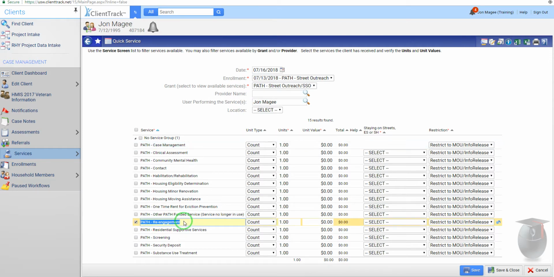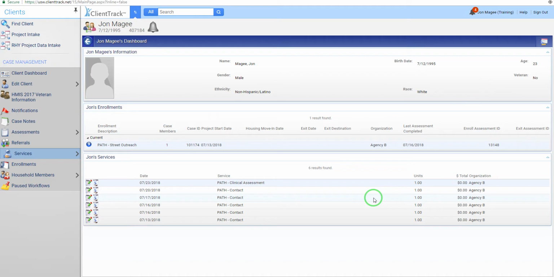So again, you would never record a re-engagement service if they have not actually been enrolled in PATH. So if they just have a project start date, or just have a project start date and an engagement date, they would never get a PATH re-engagement. But just after it's been confirmed they're enrolled in PATH, and then they disappear for 15 days or more, you would use this service right here. I'll go ahead and hit cancel there.